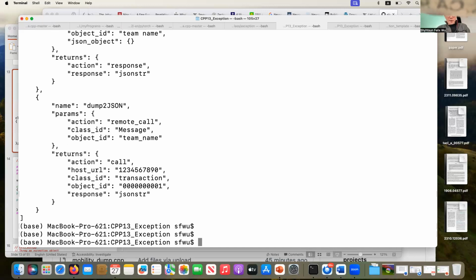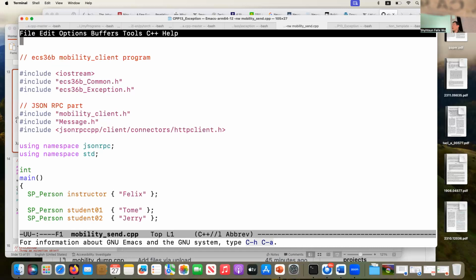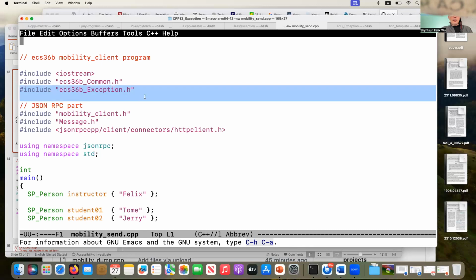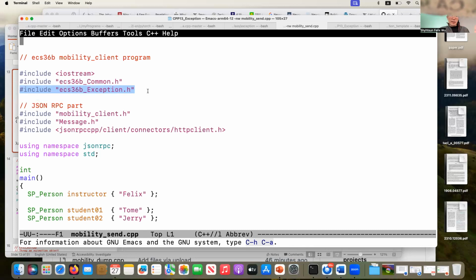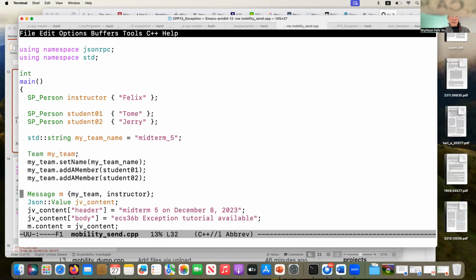Okay, so let me first talk about what the program looks like. Mobility send.cpp. Okay, so this program is the send program. The first few lines are just like what you did with JSON RPC before, except now I'm really using this function, the ecs36b exception. I use this as an example. So let me tell you what is the message I'm sending. So essentially what I'm sending is, let me see, what did I do here?